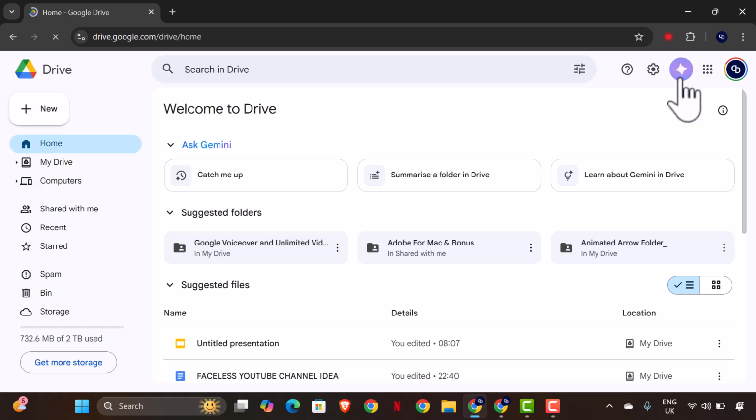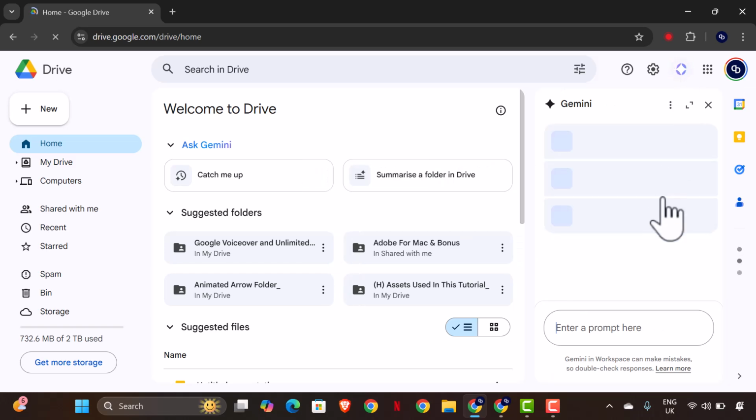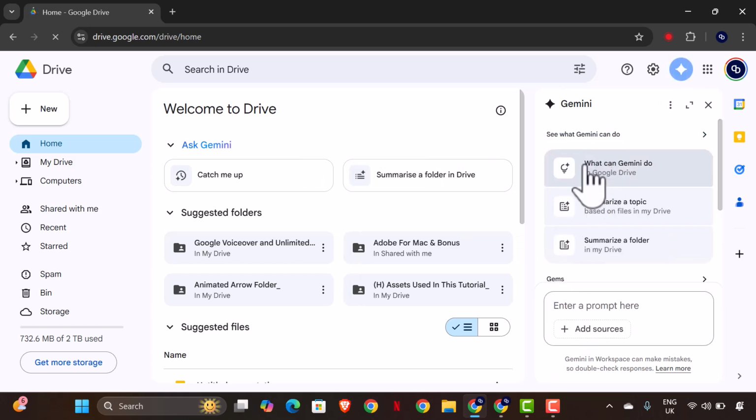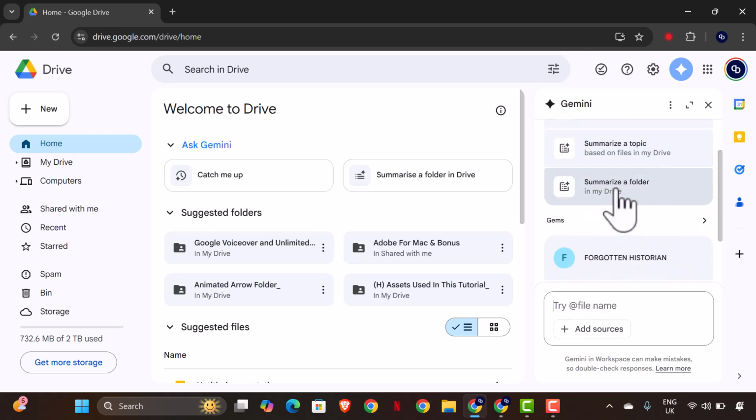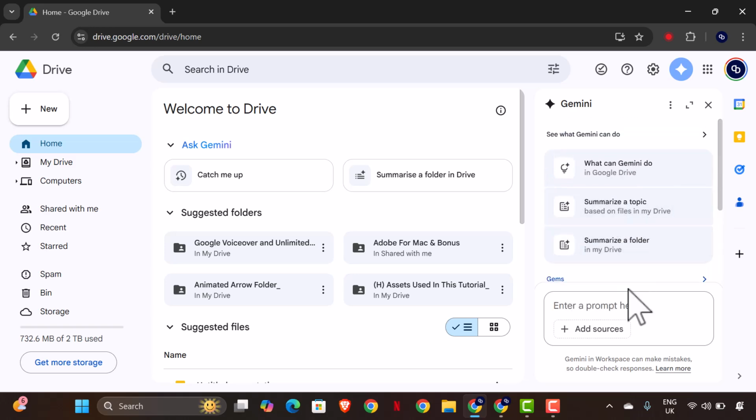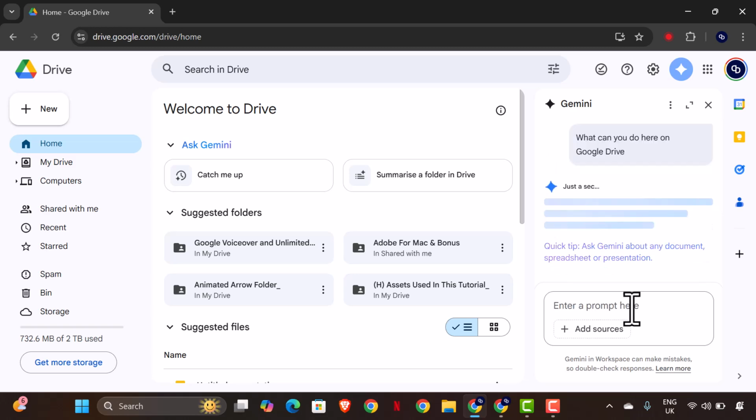What you have to do is expand that icon and look at what Gemini can do for you in Google Drive. You can see summarize a topic based on files in my drive, summarize a folder in my drive. So let me ask it itself, what can you do here on Google Drive? Let's see what it says.